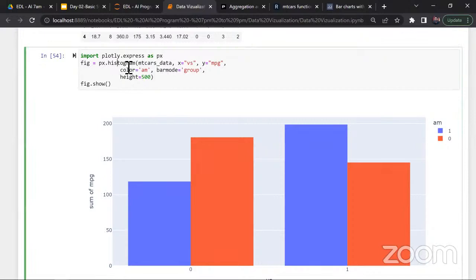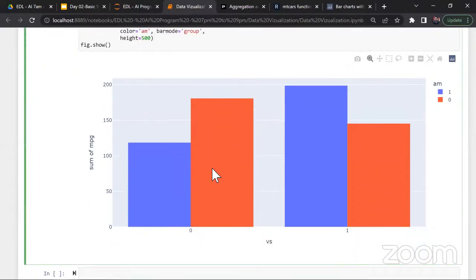Okay, histogram is not pretty good. It is not doing the right charts. Then I have to look for some other charts. A 'No module named Plotly' error is coming. So if you're getting a 'No module named Plotly' error, what do you have to do?